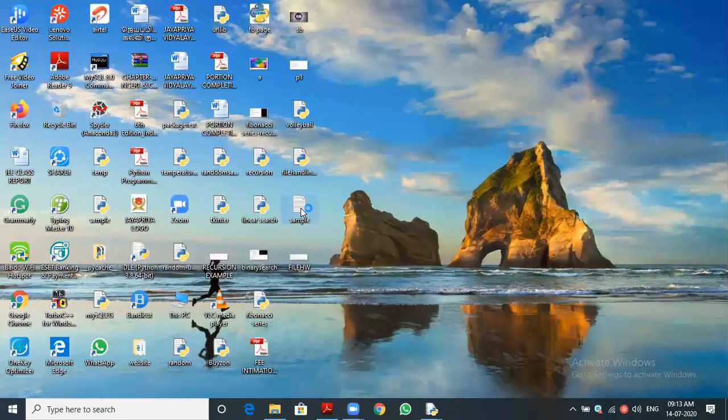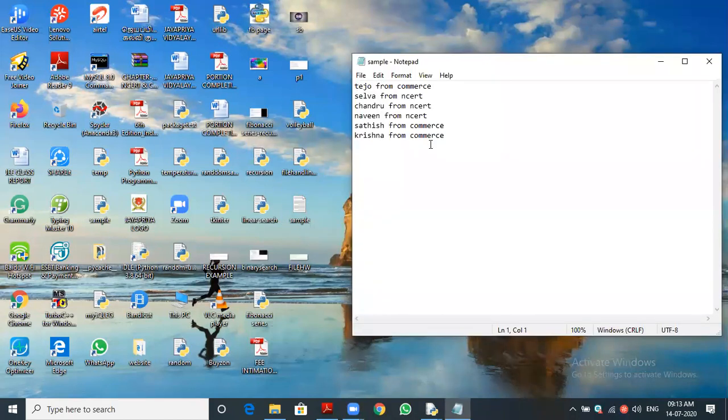We are opening the sample file. Already some names are stored from yesterday. I'm just modifying it, erasing this one. This is the file, Tejo from Commerce. I just updated it, I just typed it. It is saved. Okay, I'm closing this.